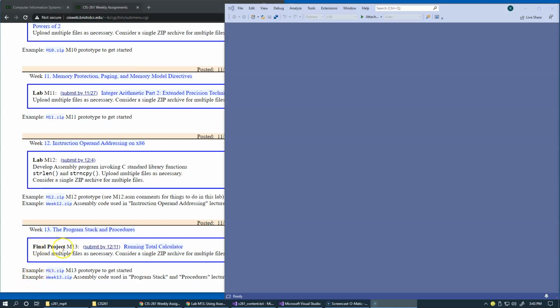Our final project, laboratory exercise M13, introduces a working environment where we explore the aspects of using assembly language with high-level programming language. In our case, it will be C and C++. So we're going to program a small desktop running total calculator using integer arithmetic.